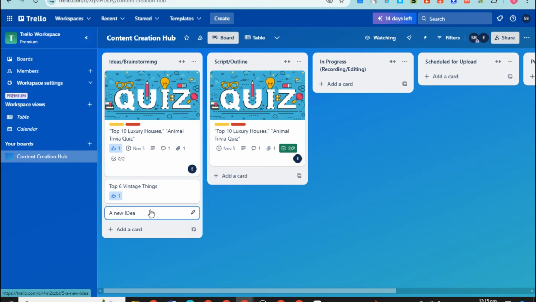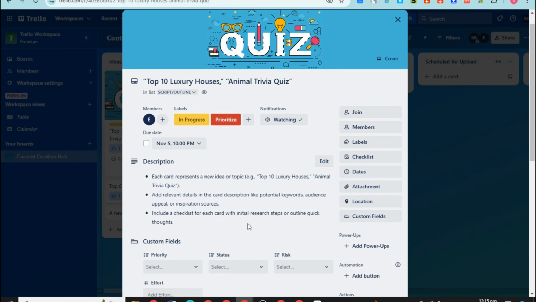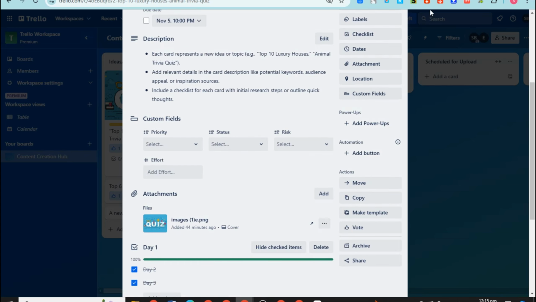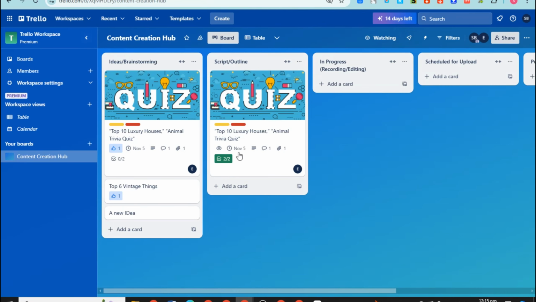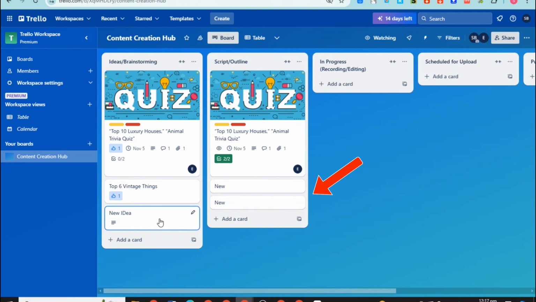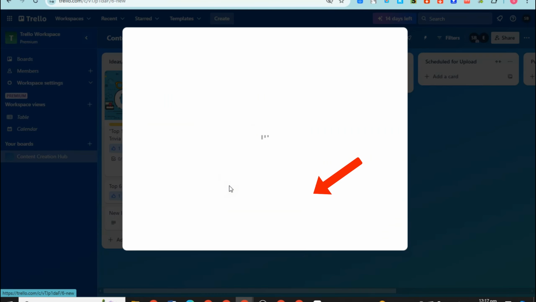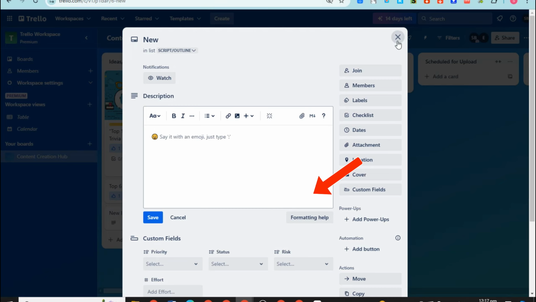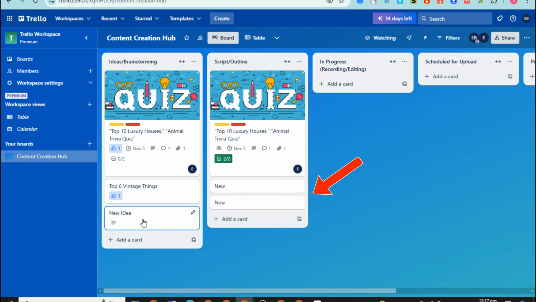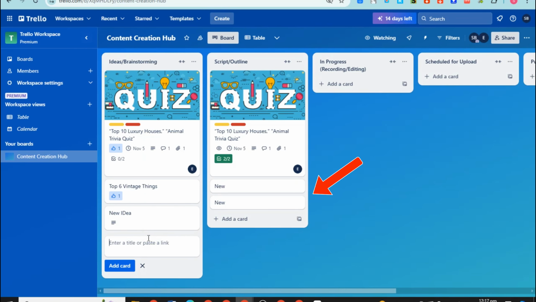You just have to wait for that. You will see it on the script and outline. So you just have to wait for a couple of seconds, I guess. So, for example, I'm going to do it again. Okay, so I'm going to add a new card here. And here, you see that there is a new card in this script and outline. So basically, that's it. This one is the trigger, and then the script and outline is the action.